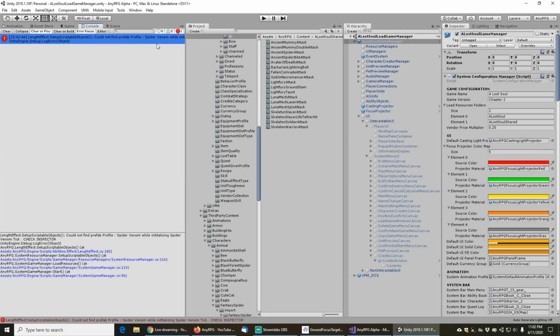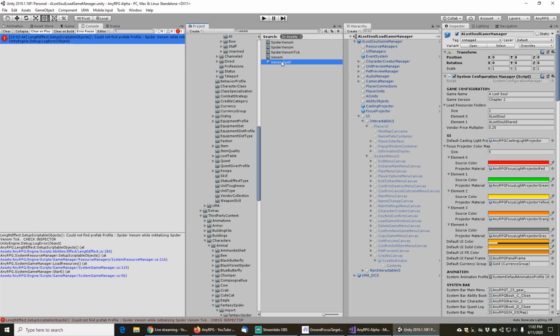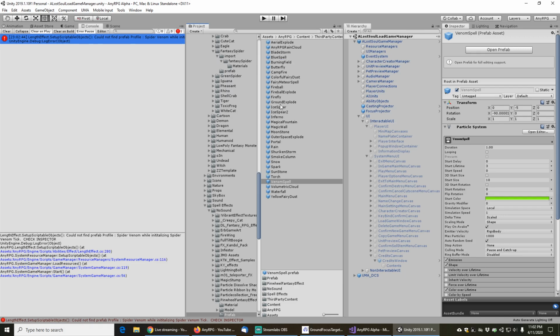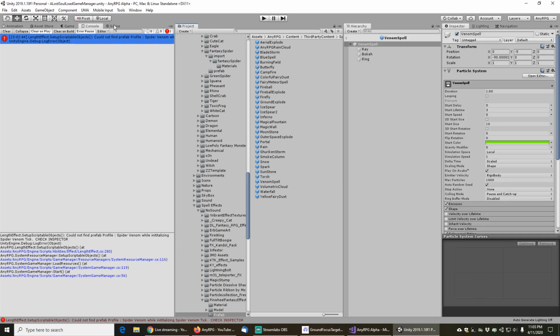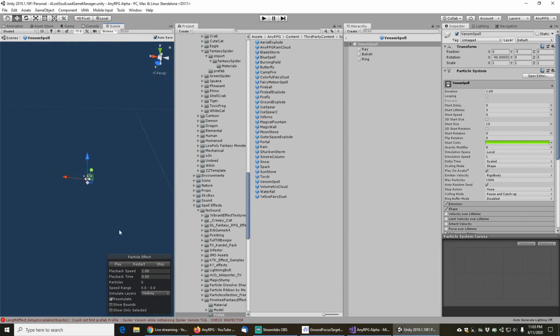So we couldn't find this, the prefab profile spider venom. That's because I didn't make it yet. So we're going to go to Venom spell here. Let me just see if I can find what that's from. This is from the Pinwheel Fantasy Effect set from the Unity Asset Store. It's a free set, and we've got this really cool Venom spell. Let's just pop into the scene view here. And this is actually the healing circle that I'm using right now on the ground. I couldn't really find any other good things that look like spider venom though. So let's make our own.